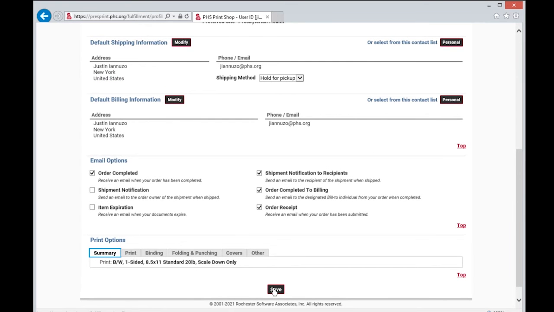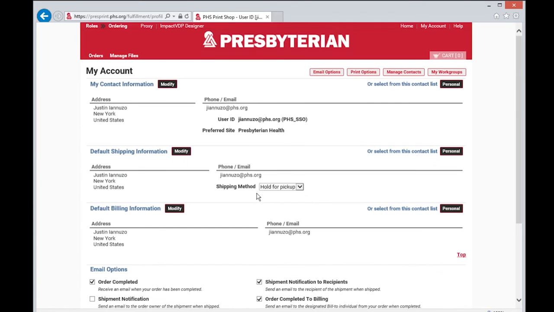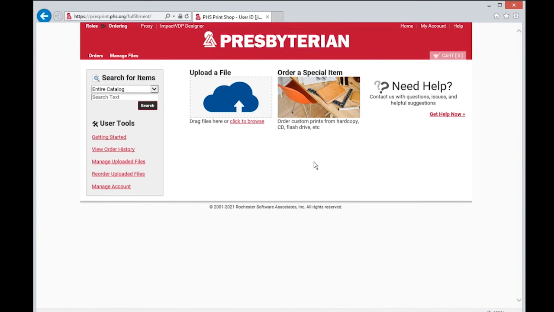Once you have that figured out and you save it, any new cart, any new order is going to pull that as the default. And then you can always get back to this page by just pressing this Presbyterian banner up at the top. So before moving on, are there any questions on the My Account page?